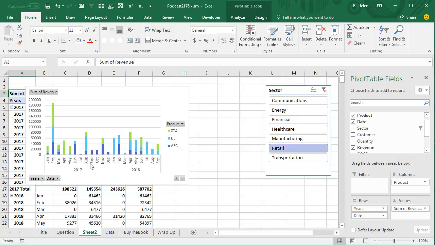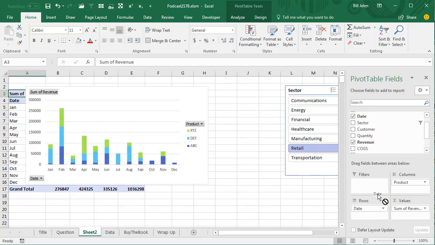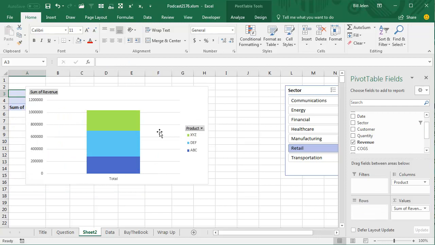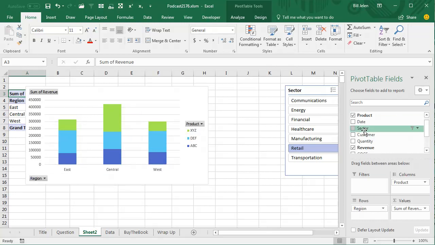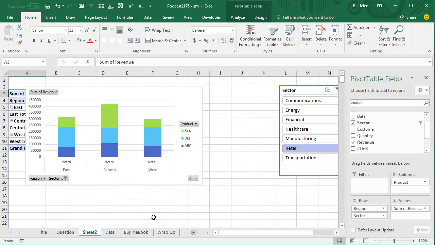All right, and I've seen these a lot with dates, and Terra actually had two different charts, one with years and months, and then another one with, it looks like two or three fields down there, two different things, and they weren't necessarily date fields. So we have products already there, let's take sector and region, so we'll put region first, so we have East, Central, and West, and then within region, we'll show the data by sector, like that.